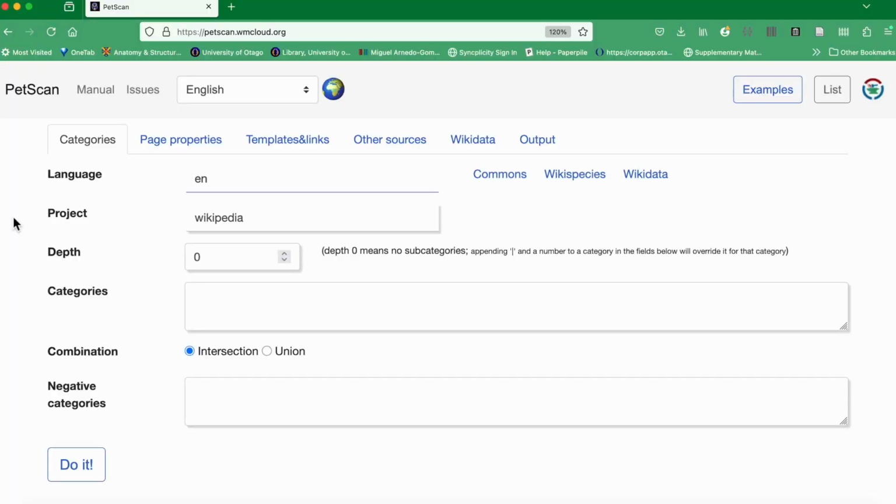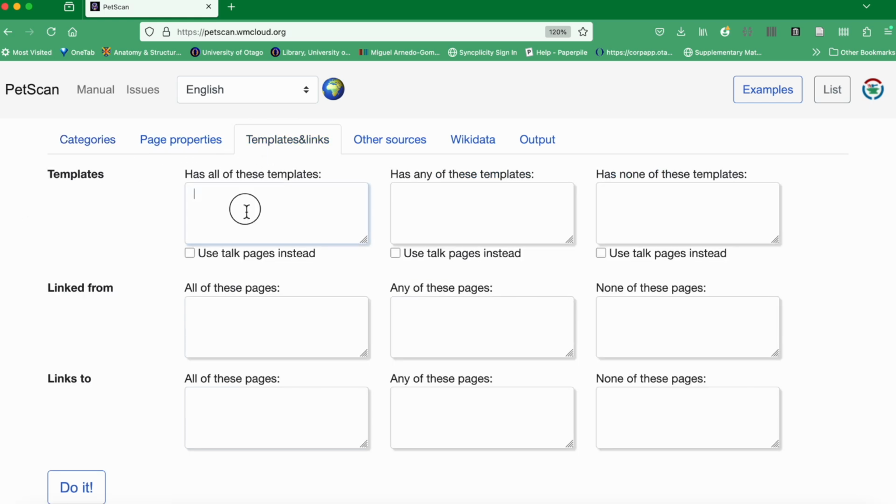So if I want to find Wikipedia articles with no attached Wikidata item, it's a fairly straightforward query. On Petscan, I'll go to Templates and Links and put in Wiki Project New Zealand. You could do this with categories as well, of course, however you like to find your pages. And Wiki Project New Zealand appears on talk pages, so I have to remember to click that talk pages instead.